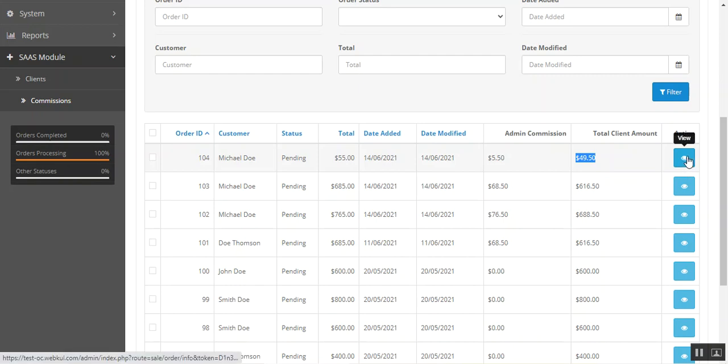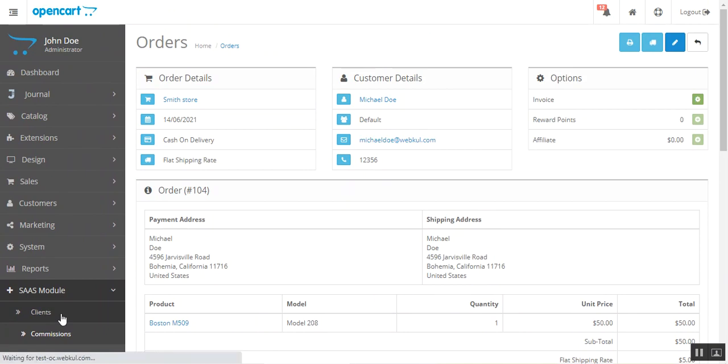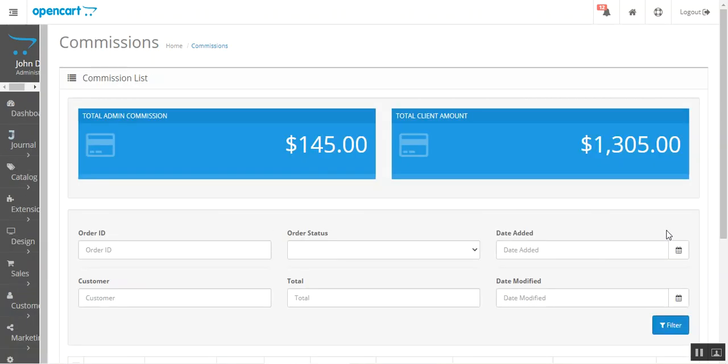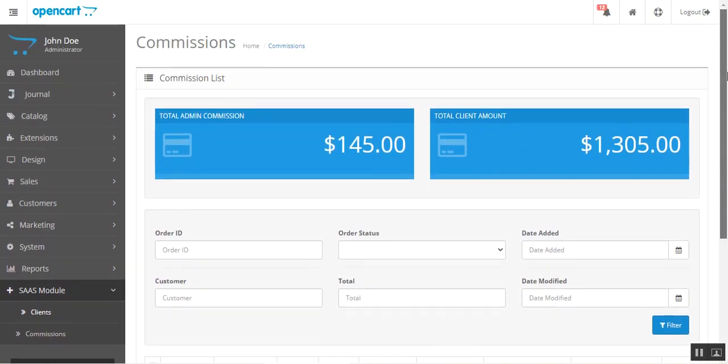And from here, if I tap, we can find the order details as well. If I come back to the clients, if you want to see the orders for the particular stores of the clients, then you can tap here on the view order button. For example, for the Peter store, we can find the complete list of customers who have placed orders for Peter's store. So that was about the clients and the commission.